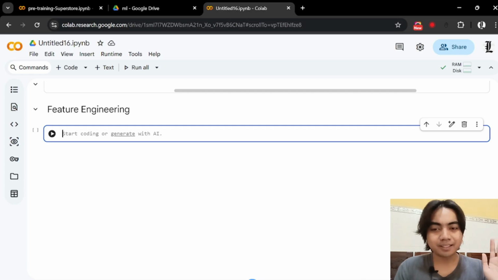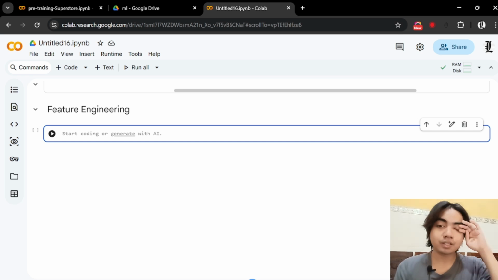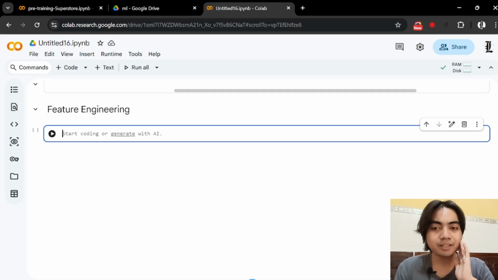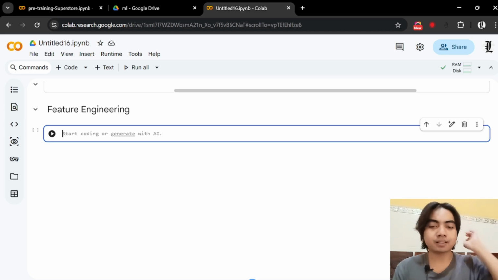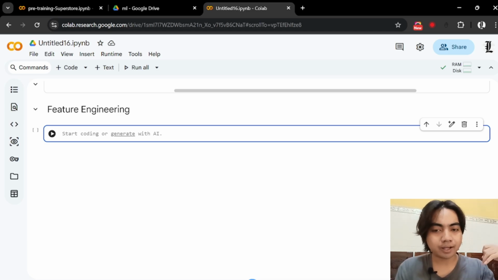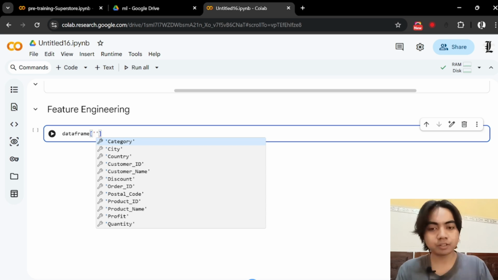Because for example Sunday is not the same as Tuesday, right? Or Monday is definitely not the same as Friday, for example, because Sunday is a weekend, right? So there's something like that we need to consider while working with the date data. So we need to have feature engineering in our date data. So let's start by creating a data frame from the order day.